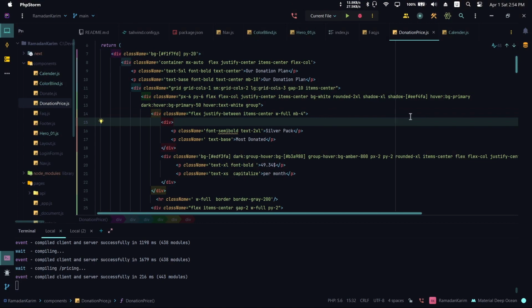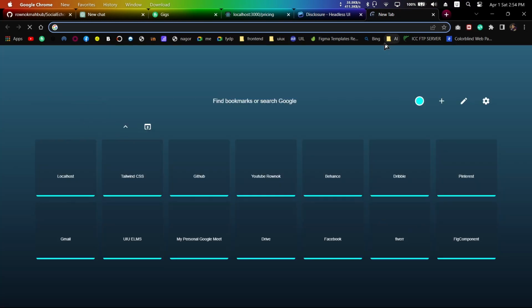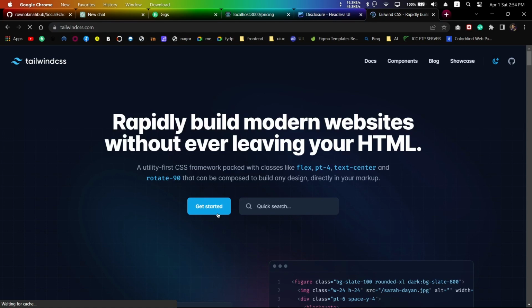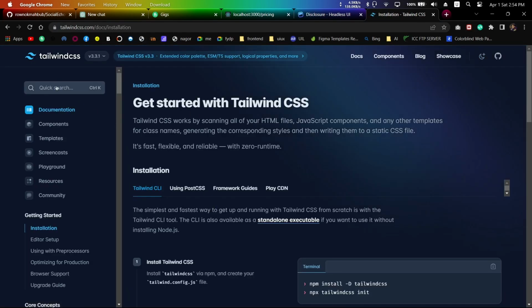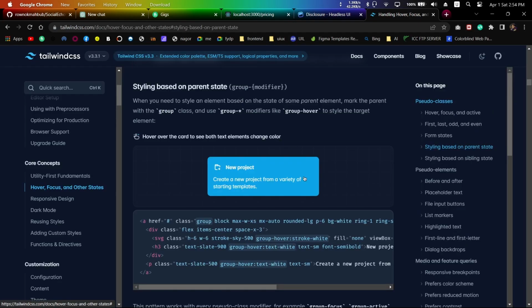You can also see I use hover bg primary and dark hover bg primary, hover text white, and I use group, Tailwind CSS group. You must understand the Tailwind CSS group. If I go to the Tailwind CSS official documentation, get started, and search for group, you need to understand what group is. You can see when you hover these things, the whole thing changes, the text also changes, the dark background also changes.